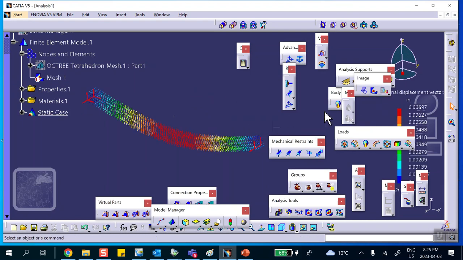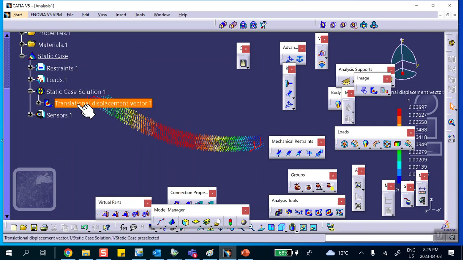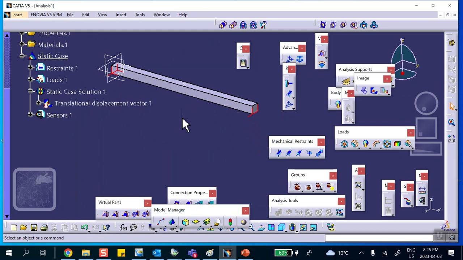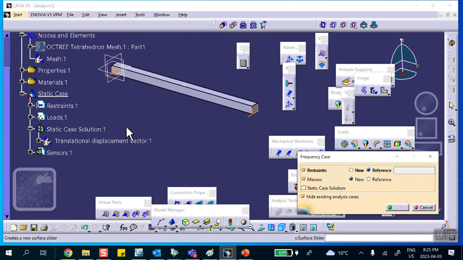There's the static solution. We do need the static solution because this is the load. This load is what we're going to be using later on when we do transient dynamics. Okay, so let's go ahead and deactivate this. Deactivate that. Good. Now we're going to insert a frequency case, and restraints are going to be from the static one that we already ran. It's going to be the same restraints as the static one.